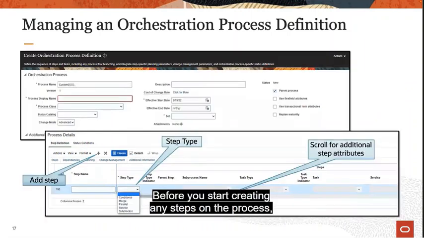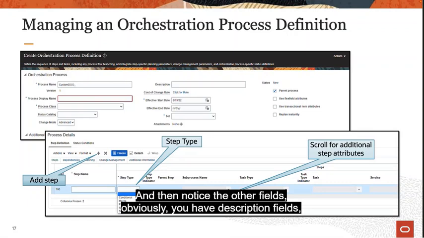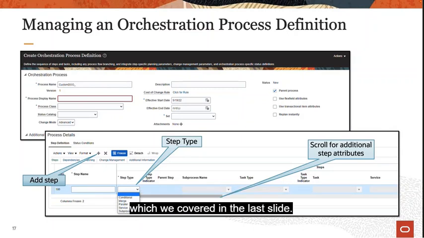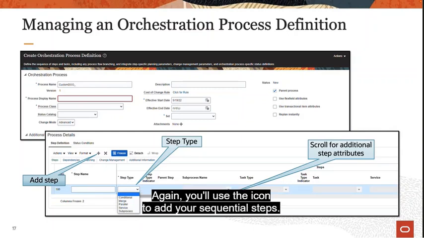Before you start creating any steps on the process, you'll need to define the header information. This will include such fields as the process name, also a user-friendly process display name, a process class, which is a way of listing a predefined list of classes and statuses that can be used against this orchestration process. And then notice the other fields. Obviously, you have description fields, you have your date fields for controlling, and other fields that we'll talk about as we go through the definition of our orchestration process. The bottom part of the screen shows the process details, which we covered in the last slide. Again, you'll use the icon to add your sequential steps.